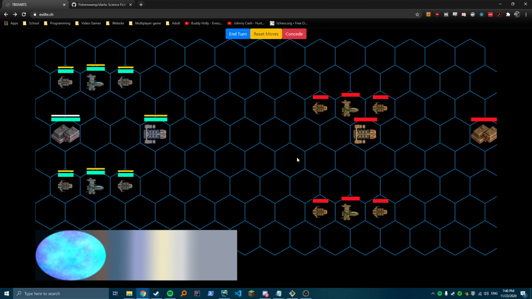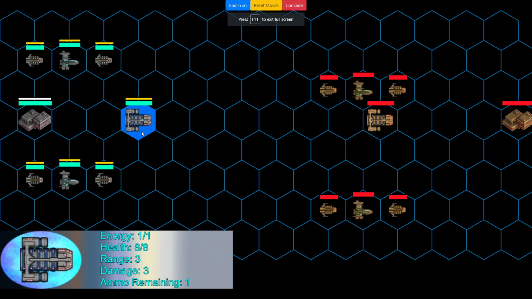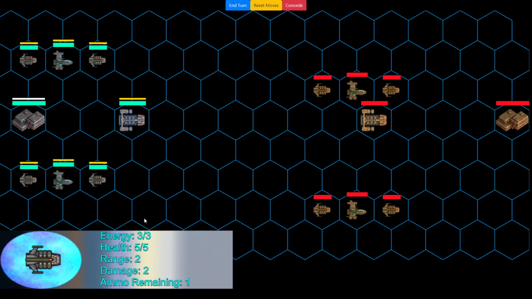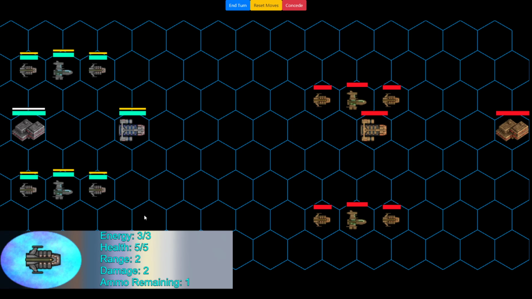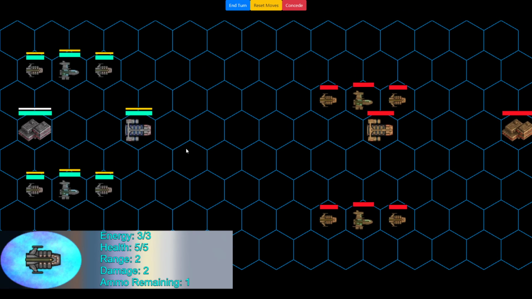So yeah, I'll just enter full screen. As you can see, there's all kinds of different units. We have the fighter unit, the speeder unit, and the destroyer unit. Each unit has different stats, which you can see from the UI. You can also move the camera around, although this specific map that we chose is pretty small, so there's not much to move the camera. But yeah, all right, let's go ahead and input our moves.